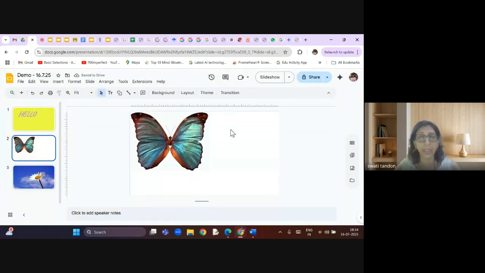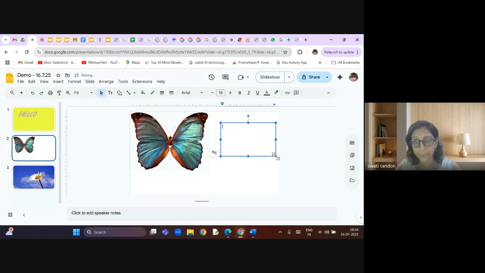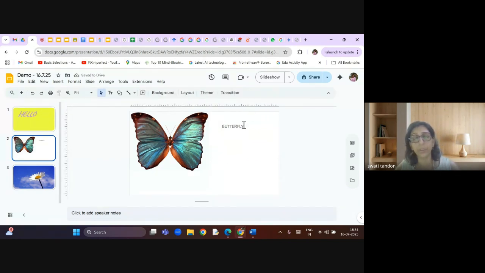Along with this, if I want to write a text, something, I can include a text box over here. I can write a text over here. I can do the formatting on this text.